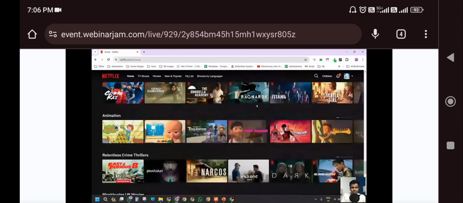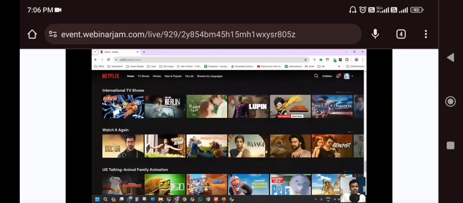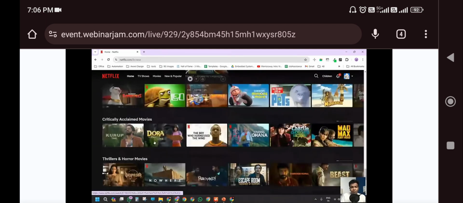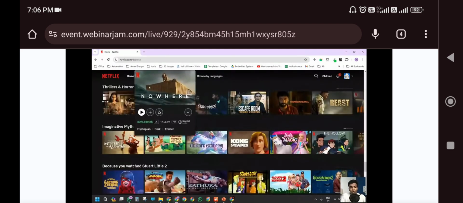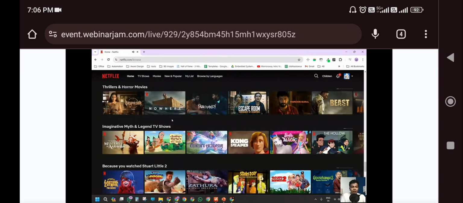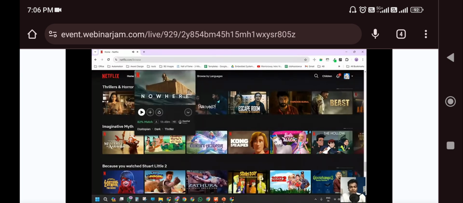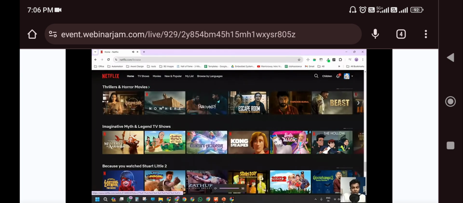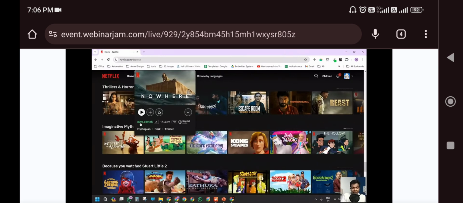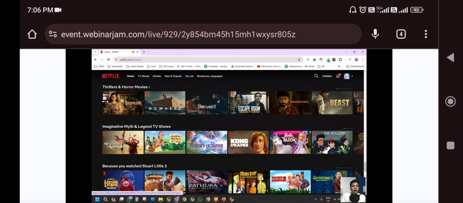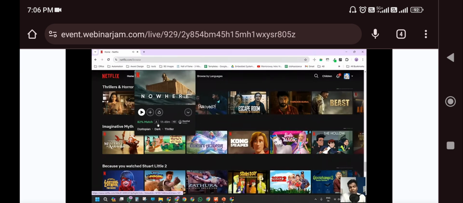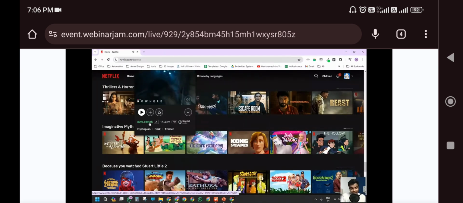Even though you are seeing a lot of movies, any movie, like Leo or anything, whenever you are hovering there, it is going to play the video, it is going to play the trailer. And here we have an 82% match, which is related to this Nowhere movie. Also, it shows the rating of it, like the percentage.